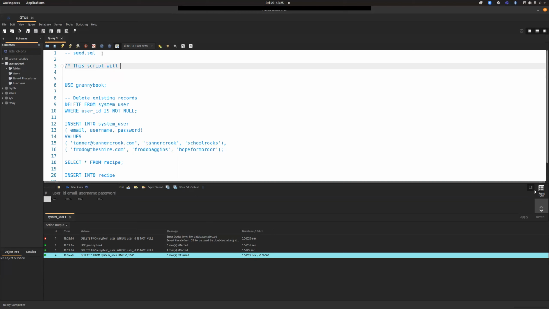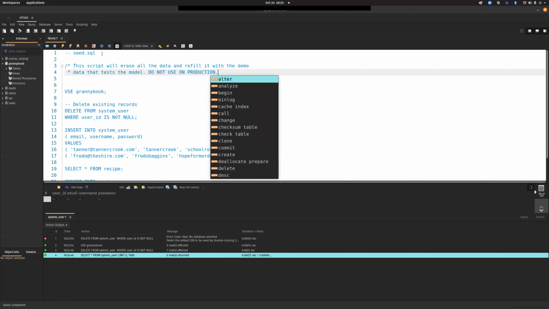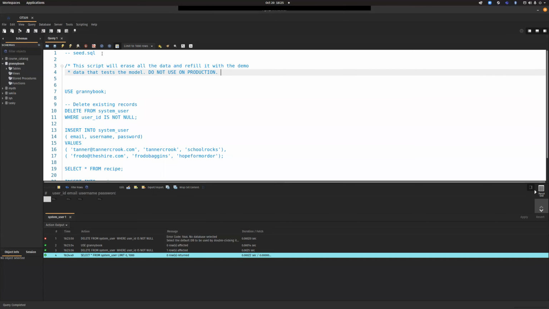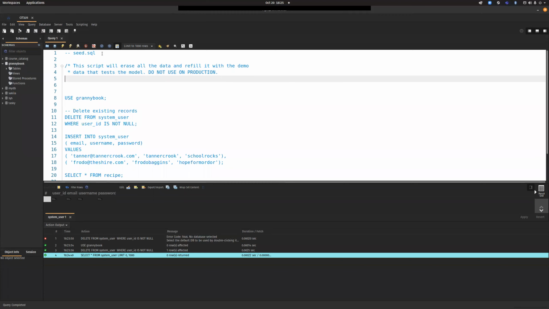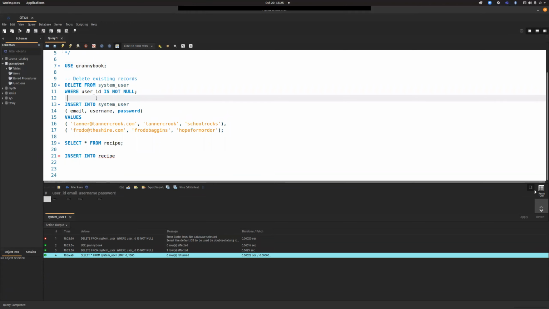And let's put a comment up here to make sure that we explain to people what this is for. This script will erase all the data and refill it with the demo data that tests the model. Do not use in production. Something along those lines. Make sure we scare people from using it improperly if they want. All right. That's what that's going to do. It's going to just delete everything and refill it.